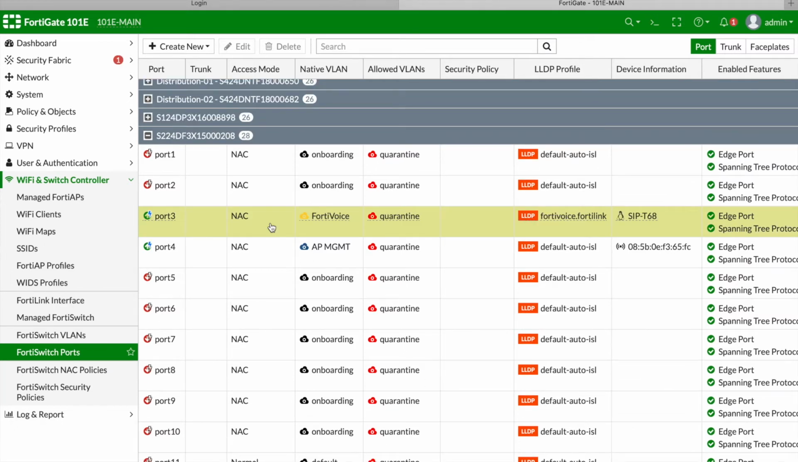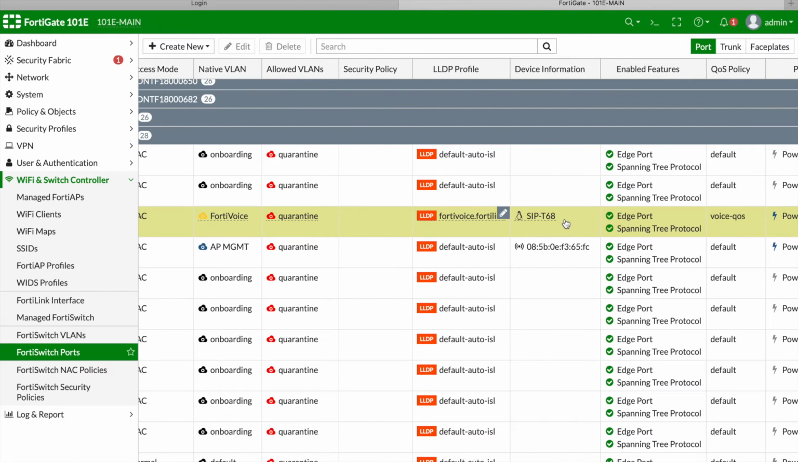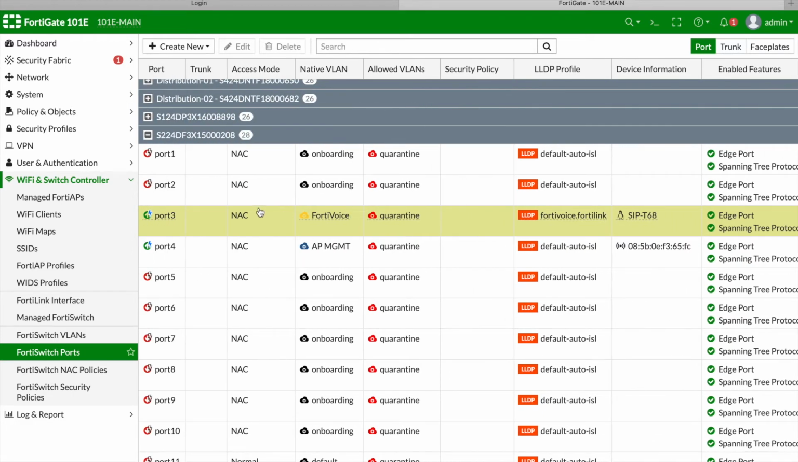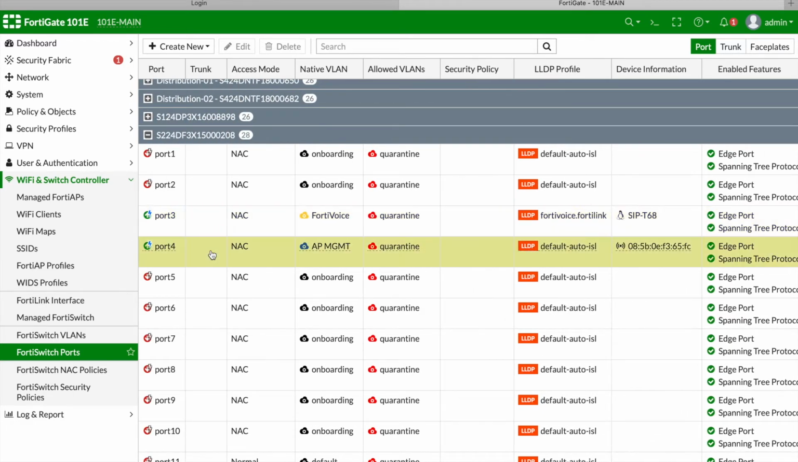So if I highlight port 3 here, you can see now the native VLAN is FortiVoice. It shows that the LLDP profile has changed to the FortiVoice profile, and if I scroll over a little bit, I can also see that QoS profile for FortiVoice has been assigned here as well. And then on port 4, that one we just did a simple VLAN assignment for any APs that are discovered, and that one, as you can see here, has the AP management VLAN assigned.